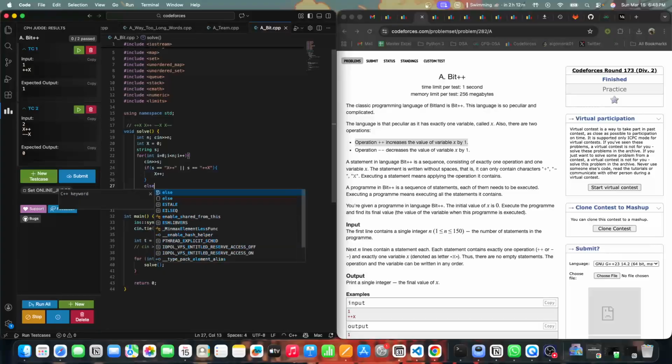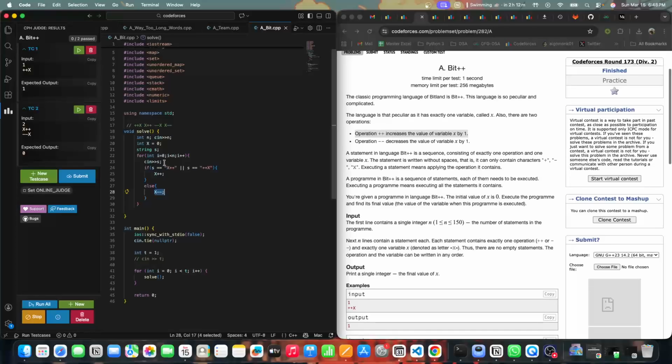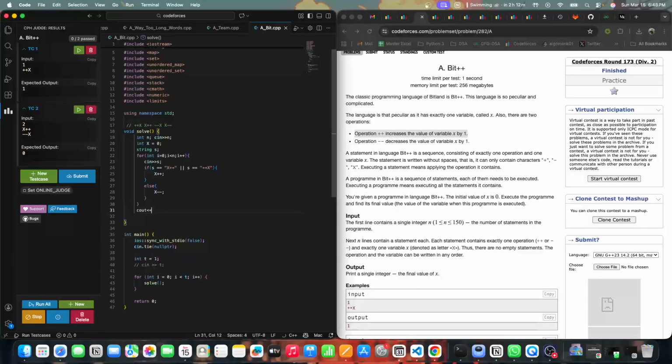Other than that, a statement can't be empty. So if these two things are not there, we need to decrease the value, because the statement can't be empty. Either it's this ++ or the -- ones. So it will be minus. In the end, we just need to print the value of x, whatever it is. Yeah, let's test this solution.